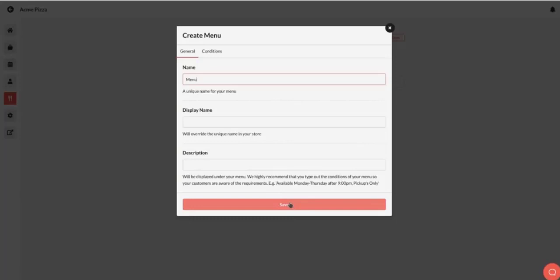But if your menu has different restrictions and you have multiple menus, then you probably need to customize it a little further. Say for instance I had a breakfast menu and a dinner menu, then I might call this breakfast or I might call this dinner. And that way when the customer comes to your website they can pick between the breakfast menu and dinner menu.